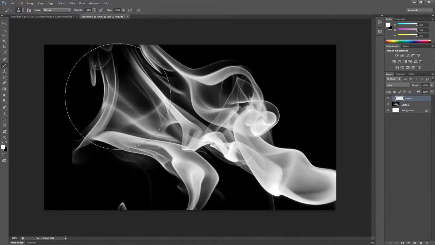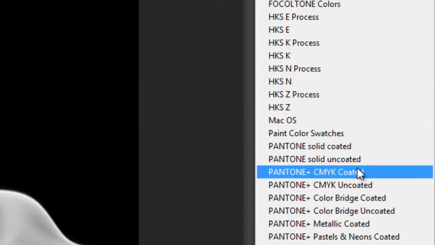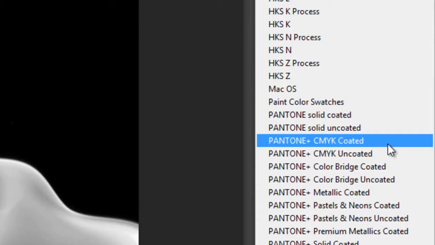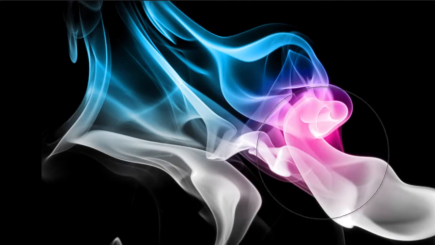You can quickly access these colors in the Swatches palette by going to Window, Swatches. Click on the Panel menu and select any one of the Pantone CMYK presets. The colors will appear as the first 4 colors. To paint, I will use the default brush with a hardness of 0. Start painting to add some colors. You can adjust the opacity in the options bar at any time to adjust the strength.